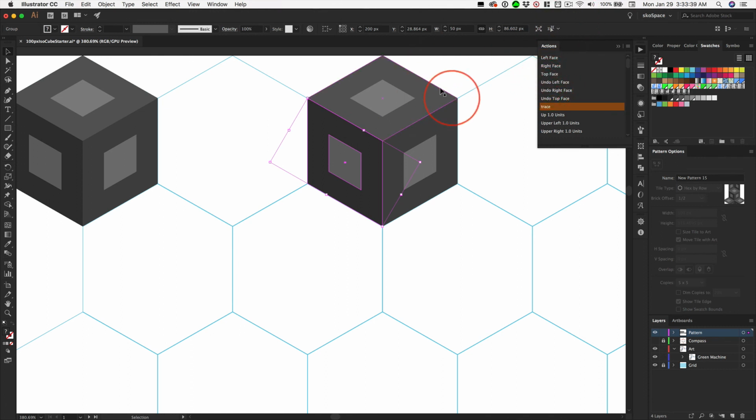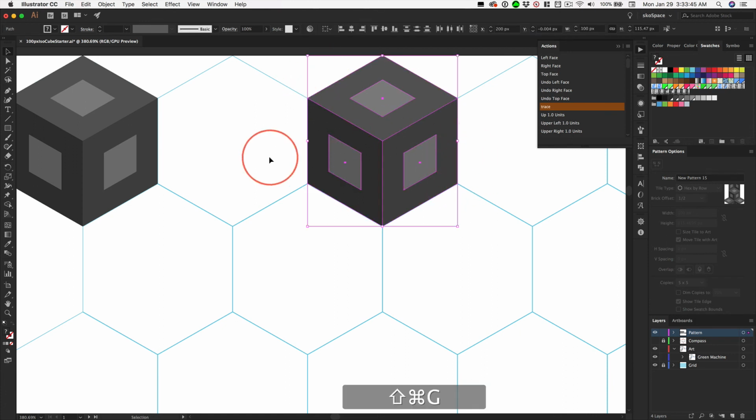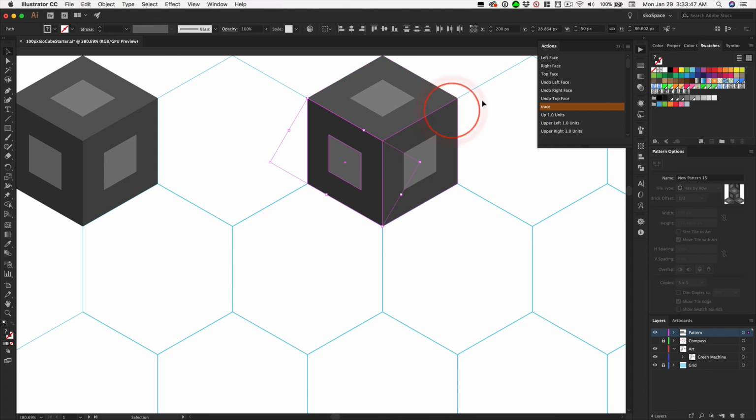Hey, okay, and this broke for whatever reason. Let's see, is it because they're grouped? Option Command G. Let's see. Undo left face. No. Okay, so for whatever reason, I'll figure that one out. But these do work because I've been using them. I've been cheating as I work, and it'll work for you. So we'll figure that out. Anyway, have fun with this and experiment.